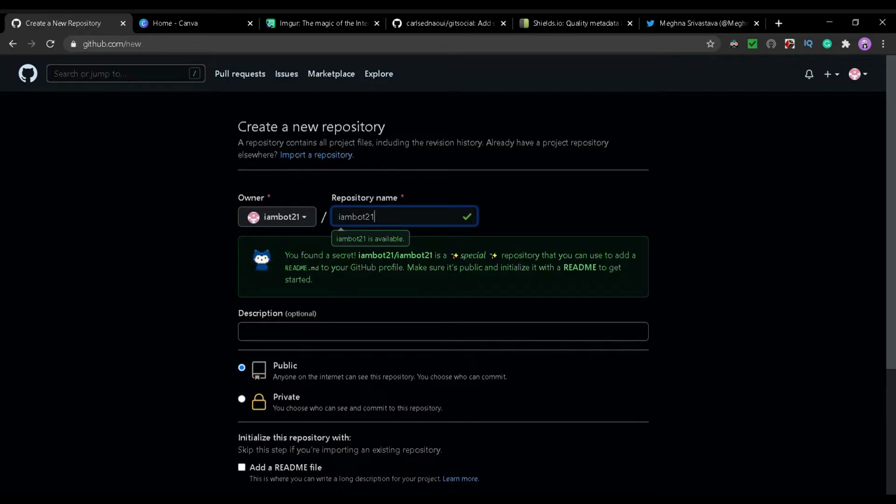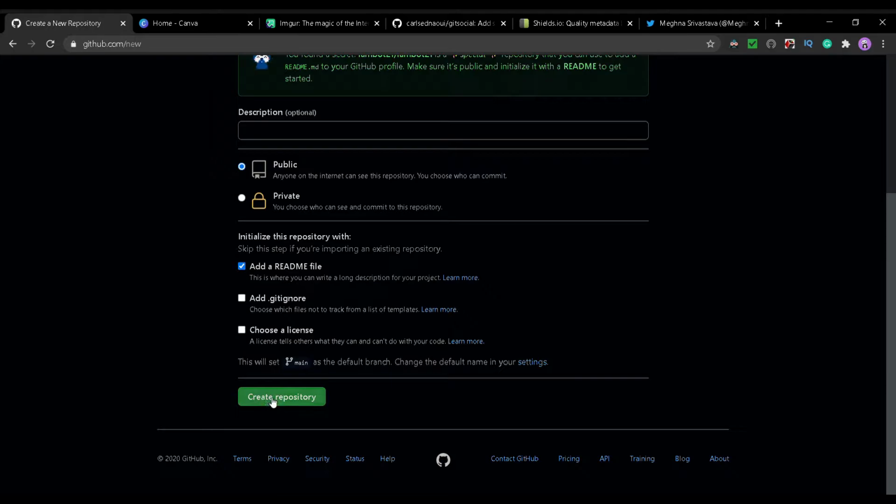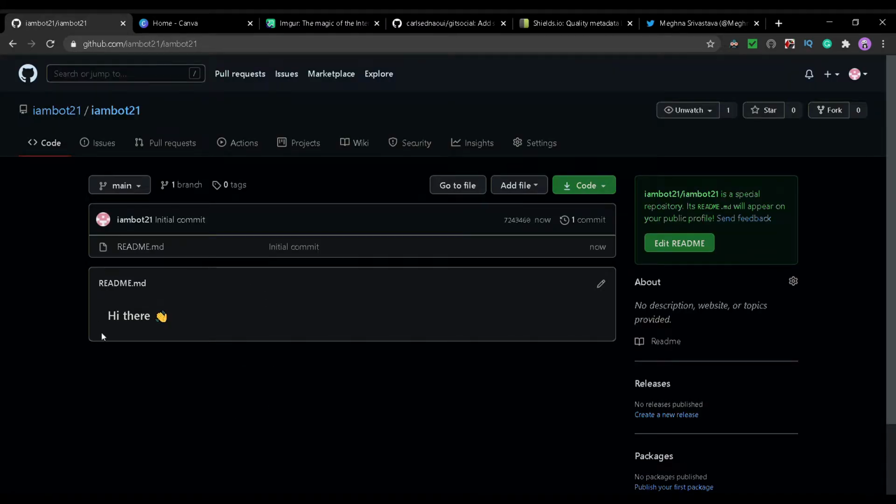And now you have unlocked the special feature of your GitHub repositories. Add the description as per your preference. Make sure to make it public and add a README file. Create repository. And this is our README. We have unlocked the special feature of our repositories.